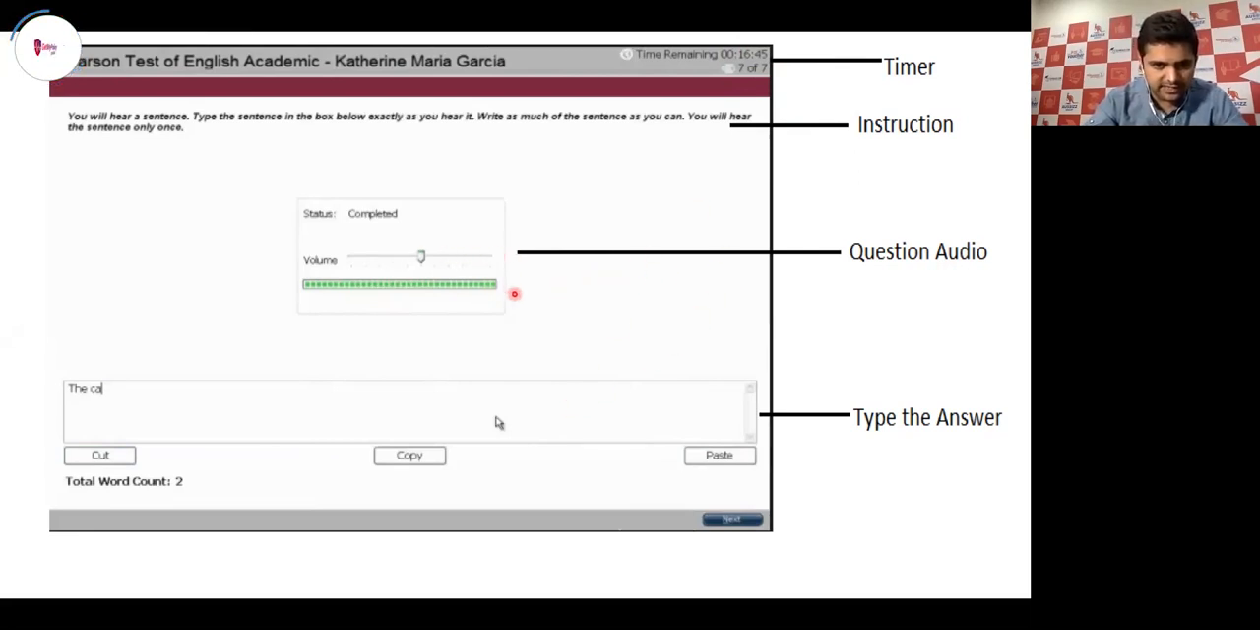Okay, now the question audio, it just begins. You have very few seconds, in fact practically no time. You just have enough time to be ready with your pen and notepad. That's it. And this is the box where you type the answer, you get the word count. Okay, so it's a simple screen.